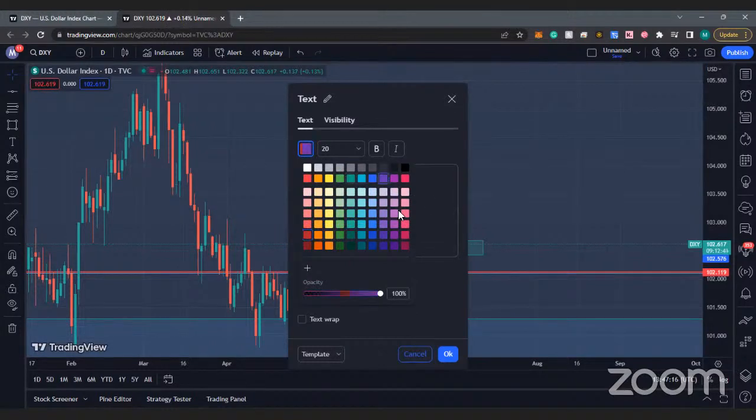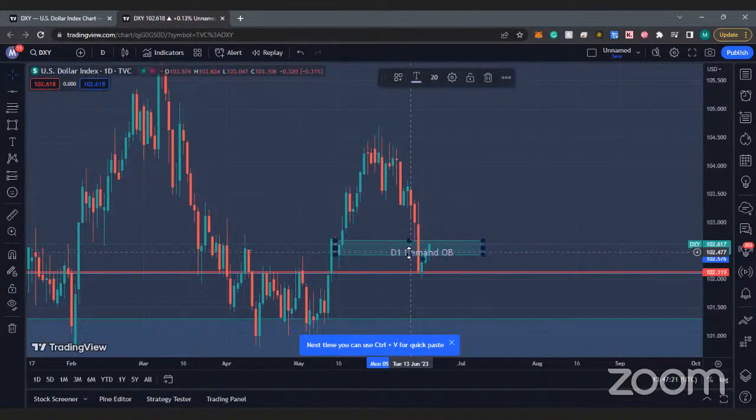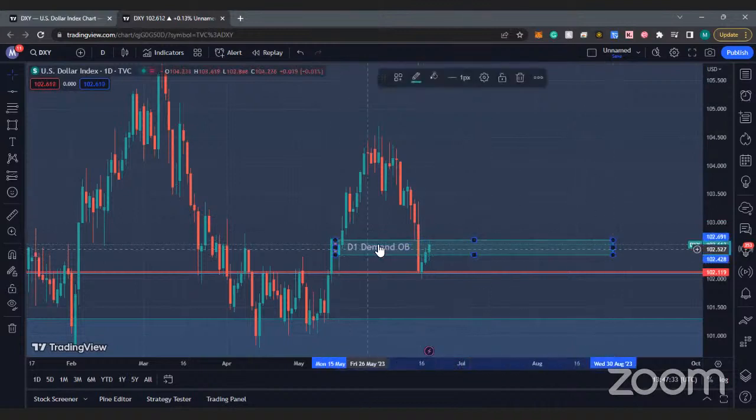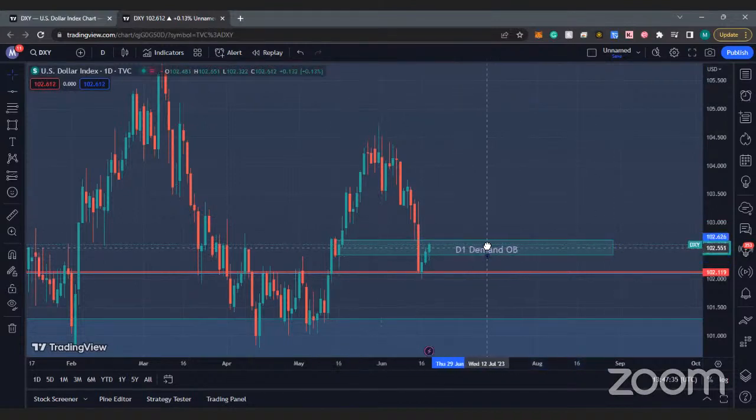Let's find a color that's good enough to work. All right, so we have a D1 demand order block over here. Now, what the price has done is that it has broken beneath it very cleanly and come to the other side. Maybe I'll move this out of the way so that it's somewhere here. So this order block range that the price is in right now, we've broken beneath this area. The price has come to the equilibrium point and started to move off.